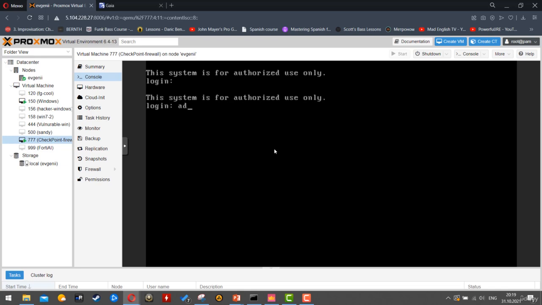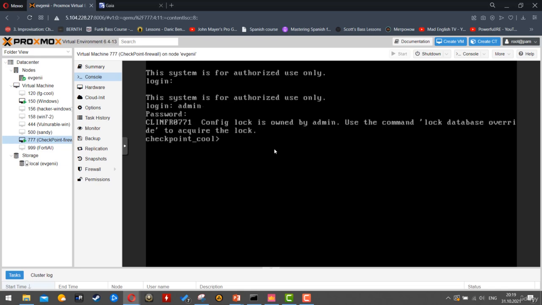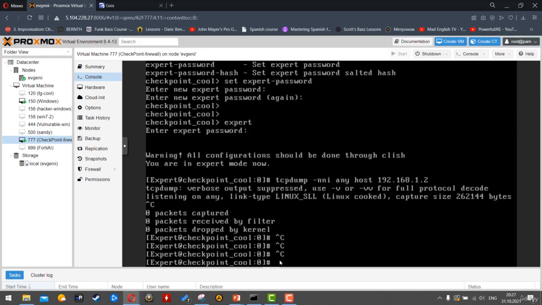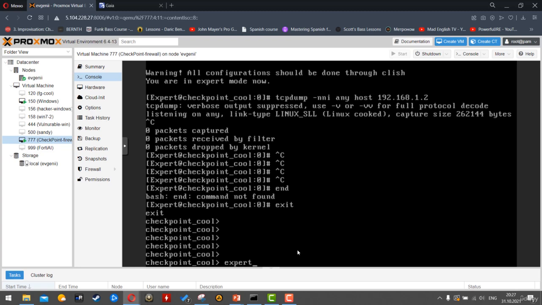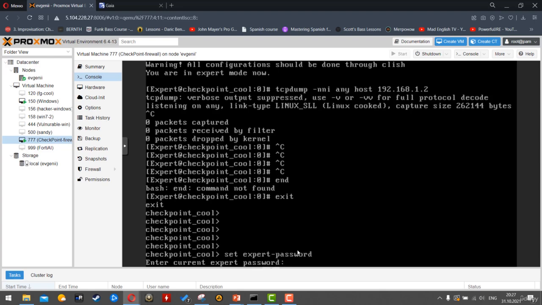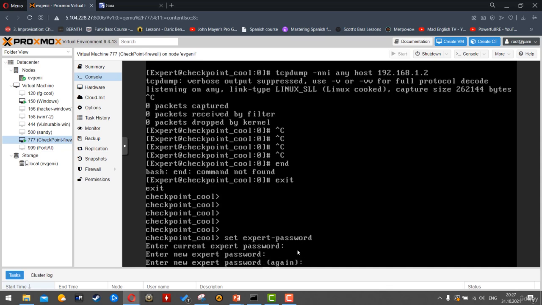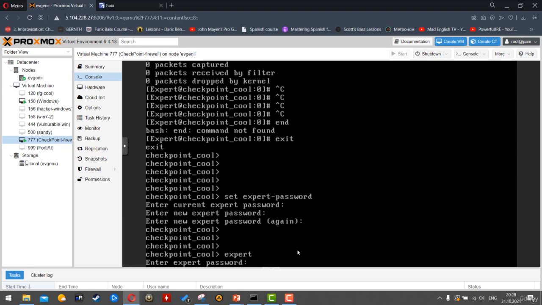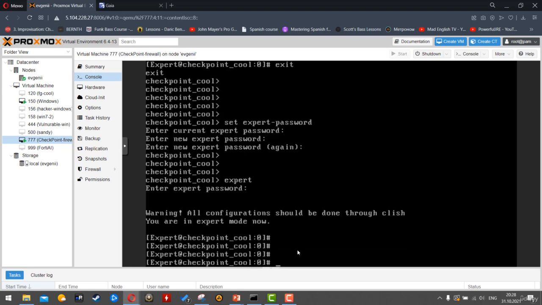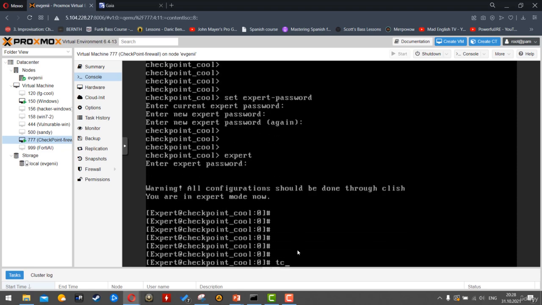So okay, let's go for admin, then I go for my password, and over here let's run the tcpdump command. So yes, you have to first log in into Expert. So what you do, you go for Expert, but before you do that, you have to set the Expert password. You're gonna go for the password, and then you're gonna go for expert. And let's go for tcpdump.